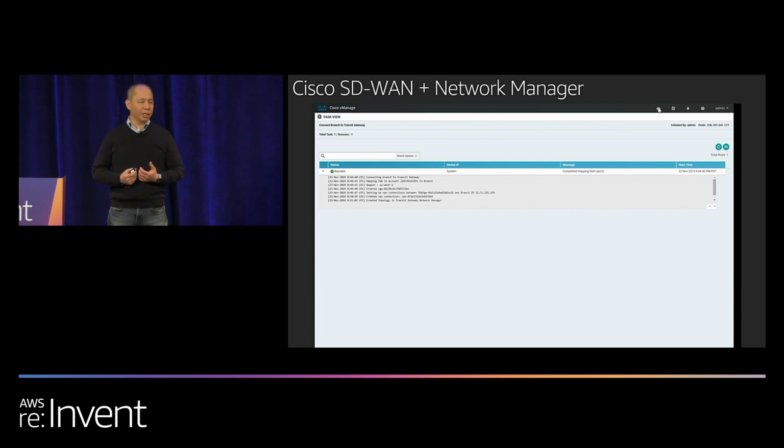So this is great. We're excited to have Cisco SD-WAN solution integrated. And again, if you're a Cisco SD-WAN customer, please definitely reach out to them and talk about how they've integrated in. Let me show you a different example.